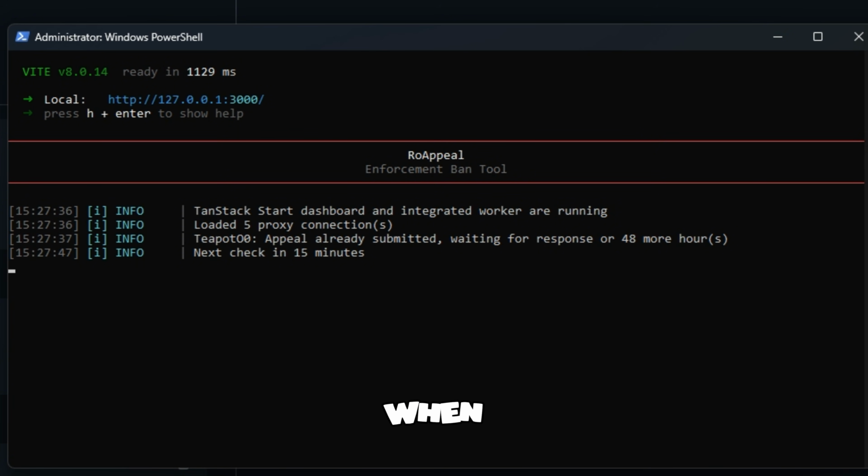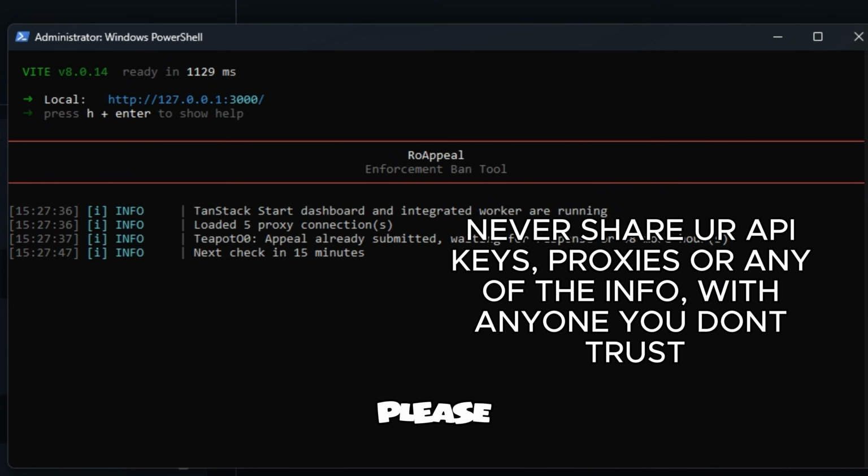But make sure when you're asking me questions, do not share your IP, do not share your proxies. Just ask me general questions like how can I format this? How can I format that? And I'll send you a screenshot of how you can do it. So please be careful with this stuff because this information is literally the only credentials that will let you into an account.